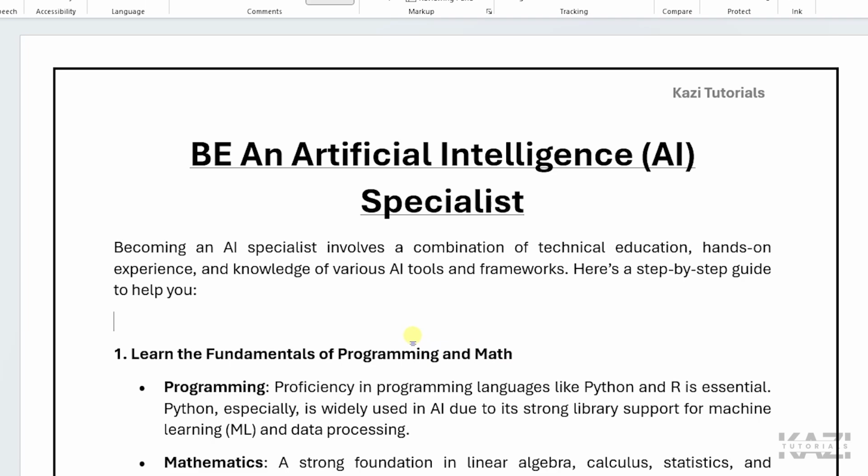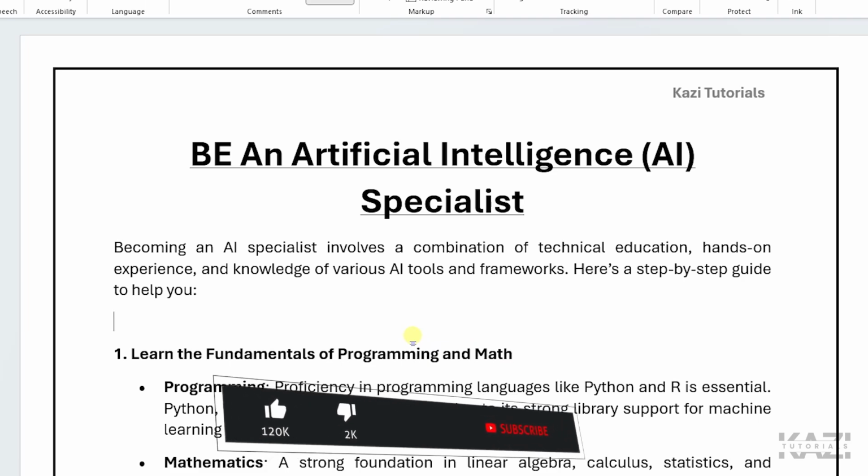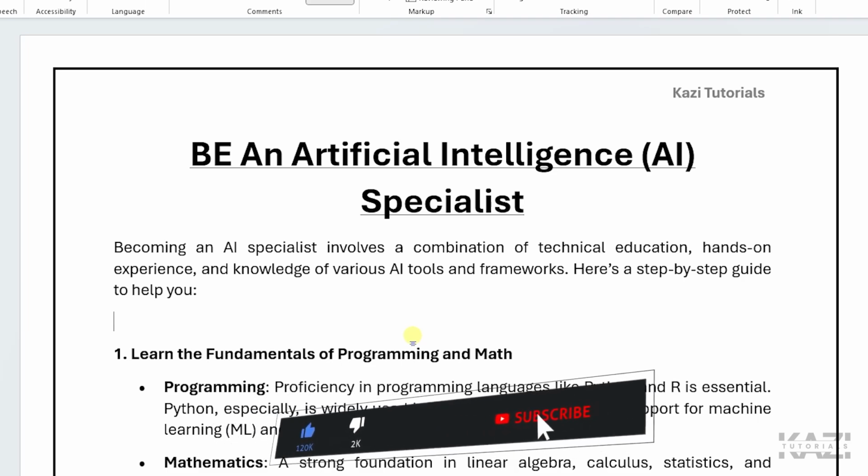So that's how you can simply fix the problem of spell check not working in Microsoft Word.